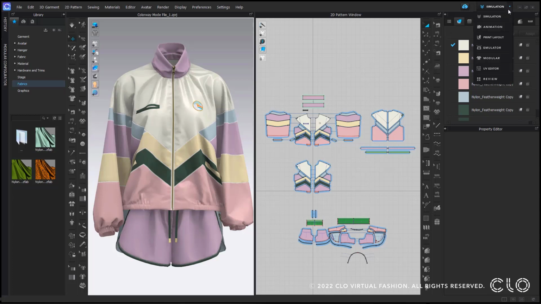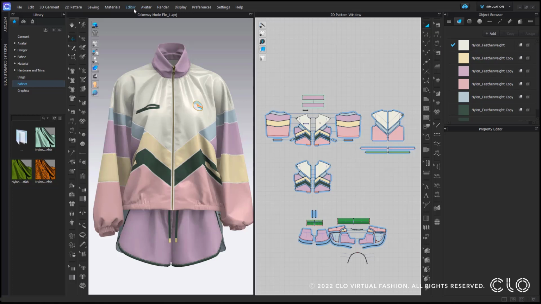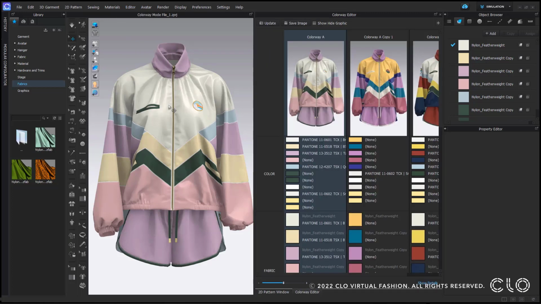In the latest CLO version, you will notice that the colorway mode is no longer available in the drop-down menu from the top right corner. The colorway mode has been added under this Editor drop-down menu. This way will allow you to do multitasking between multiple windows, like the 2D pattern window, colorway window, render window, and BOM window, etc.